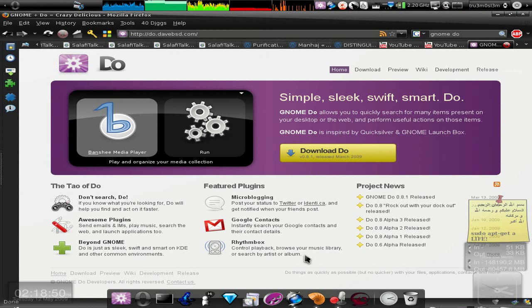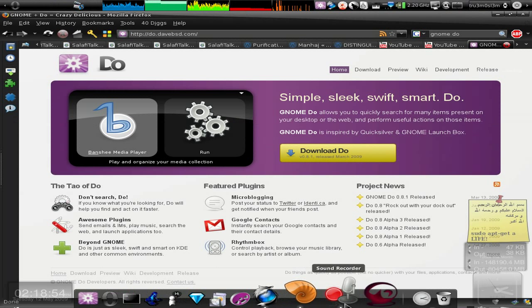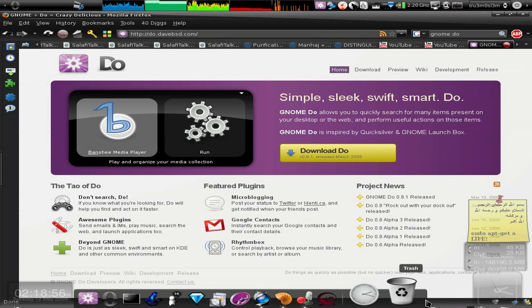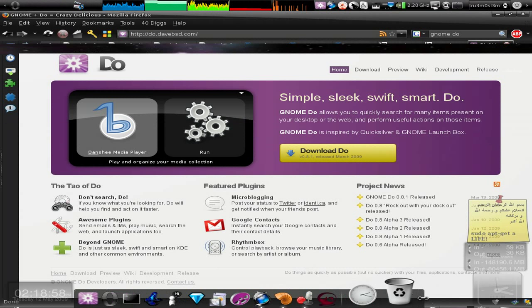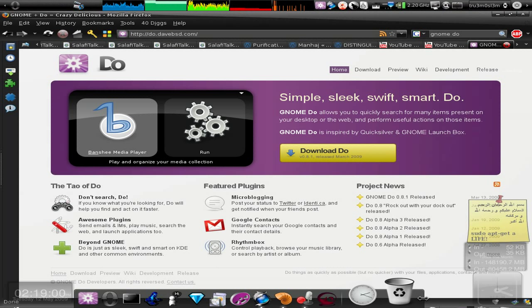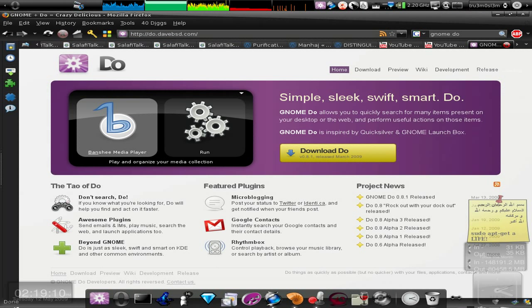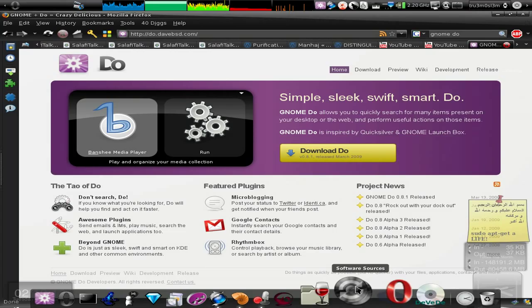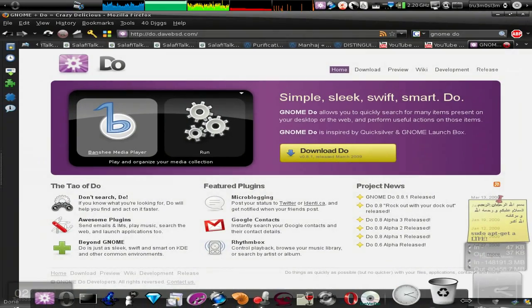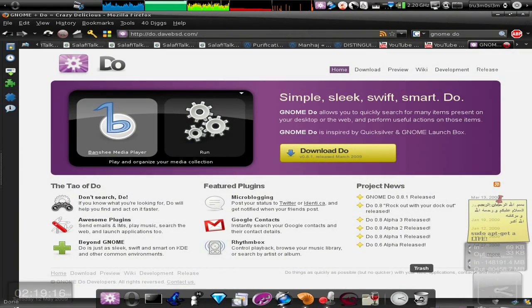Now let's see how to increase and decrease the size of the bar. Take the cursor to the end of the bar, click on it, hold it and slide it to your right if you want more applications over here. See the applications? And if you don't want it, just slide it back.